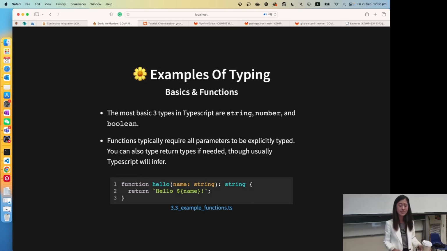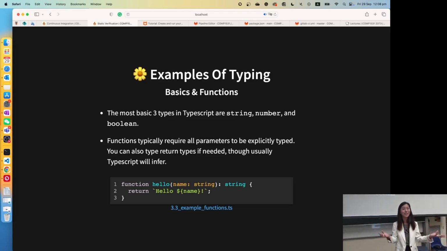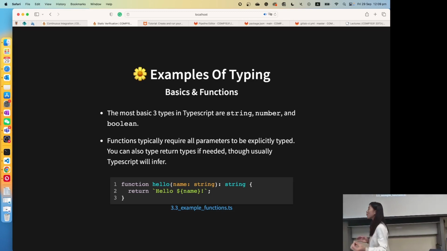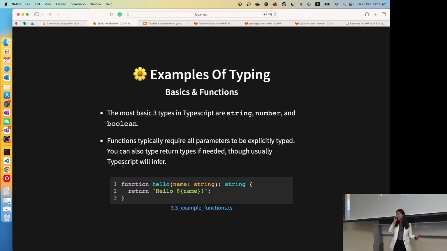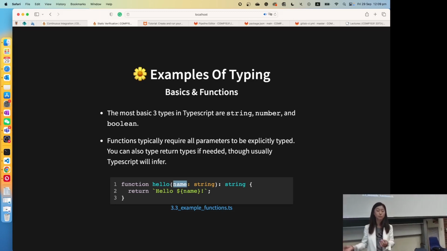Okay, so let's see some examples. The most basic three types in TypeScript are string, number, and boolean. Strings are obviously those with quotes. Numbers are just 1, 2, 3. Booleans are true or false. And functions typically require all parameters to be explicitly typed. As we mentioned, TypeScript cannot guess the type of function parameters like name, so we need to declare them. It is required to be explicitly typed.